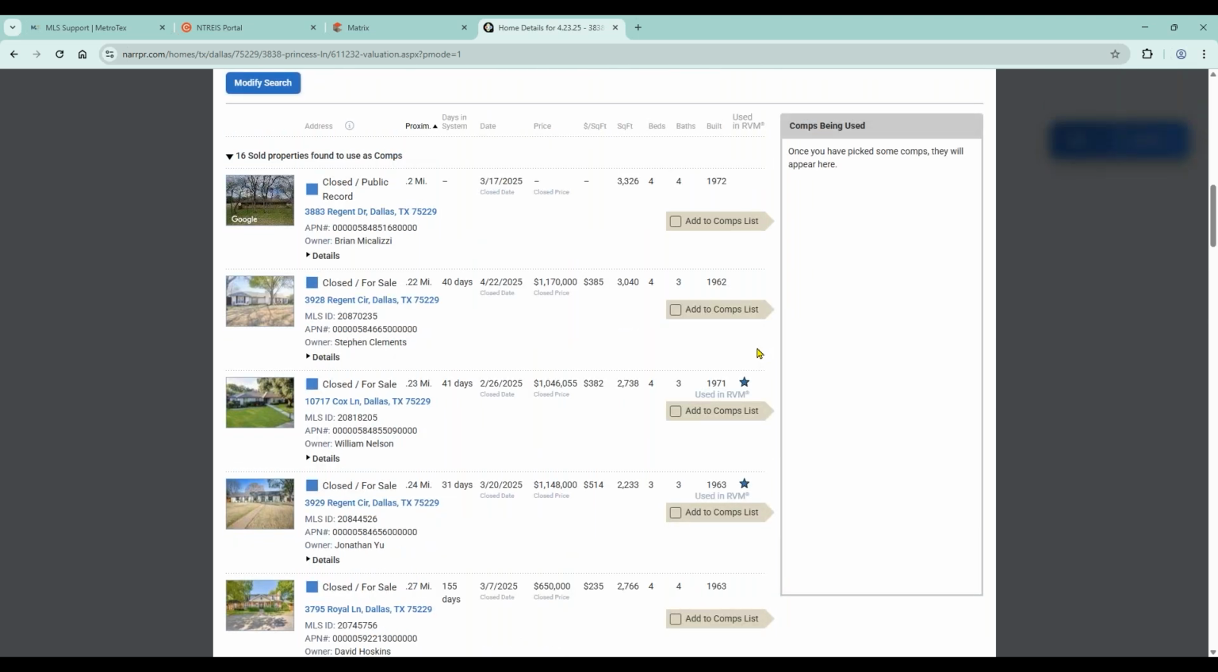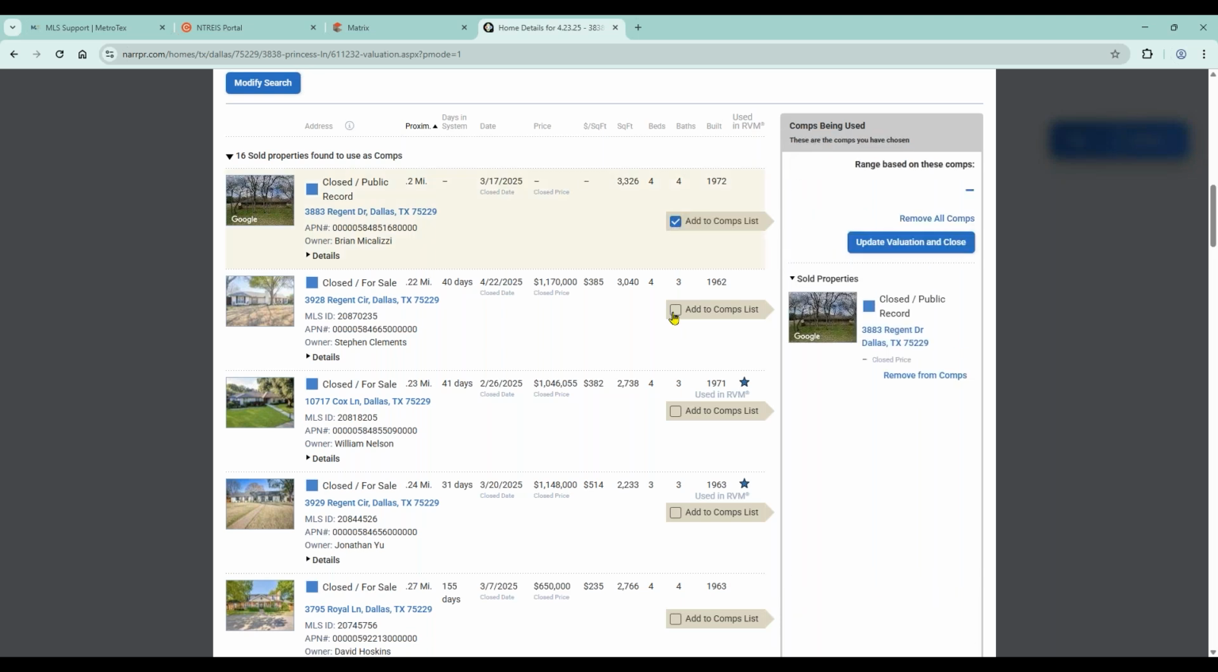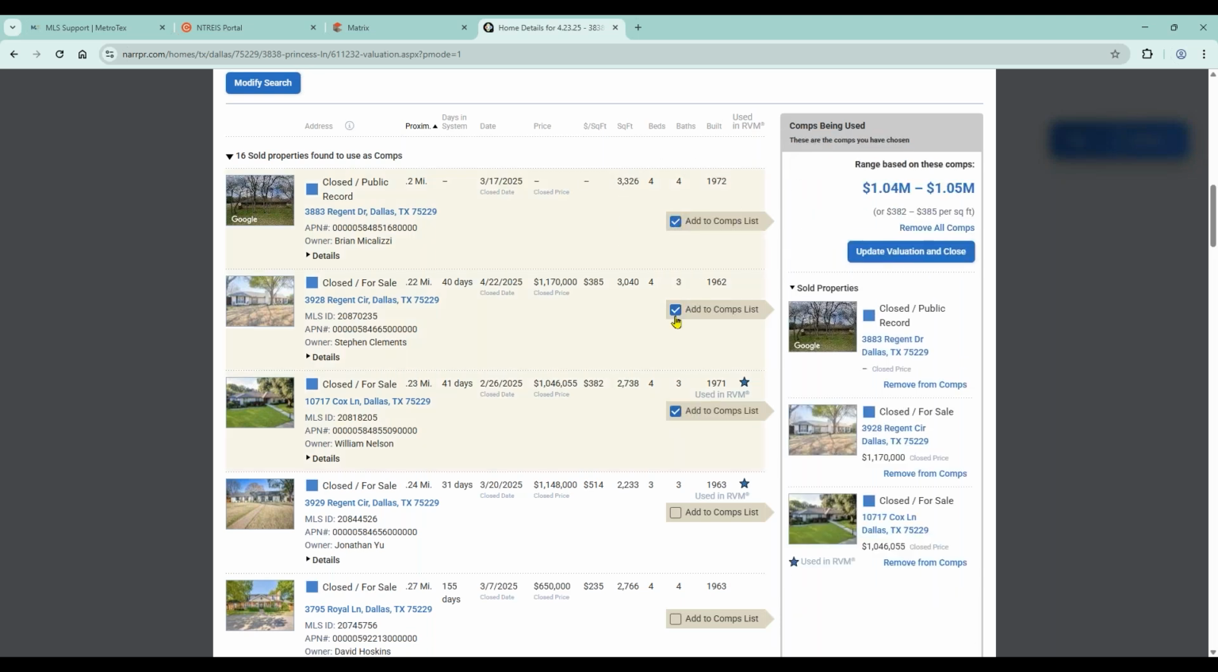Now, as a disclaimer, again, we are not licensed agents in the MLS department. I am not a licensed agent. I'm just going to select the first 3 properties, but you will do much more thorough research, right? So I'm just going to select these first 3. All I'm doing is checking these boxes where it says add to comps list. I just selected those 3.